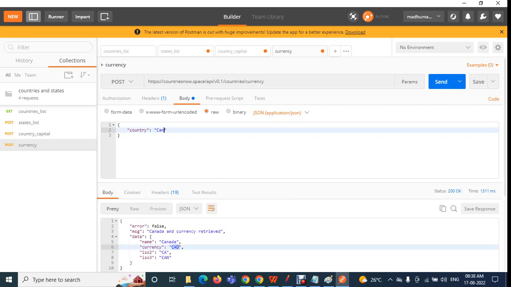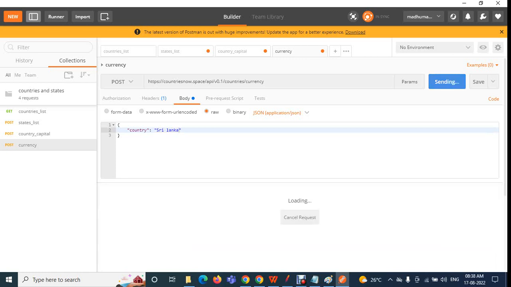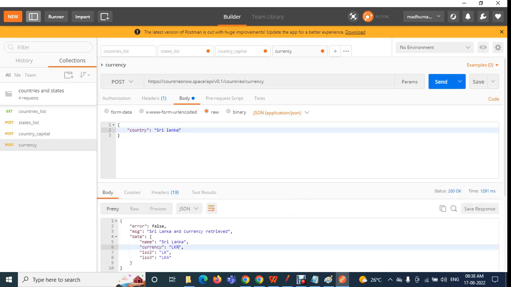If you want, you can go with Sri Lanka as well again. Sri Lanka. So we can get Sri Lankan rupee or something else. Okay, LKR. I'm not sure about this LKR.